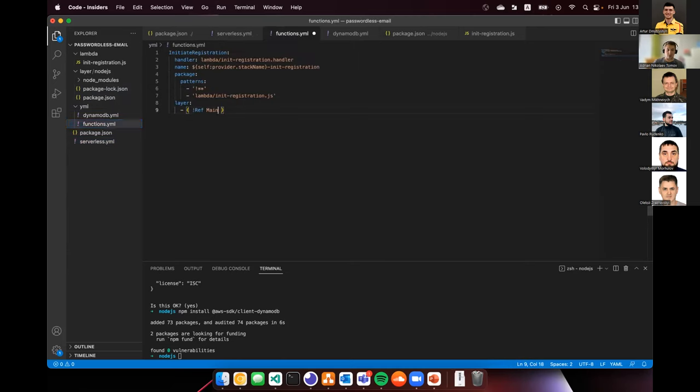But you need to add also, and this is very tricky. When I was first discovering that, maybe 3-4 years ago, it took me days to figure out why my layer is not working. You need to add the Lambda layer at the end. This is an AWS notation requirement. And this is how you attach the layer to the Lambda function.